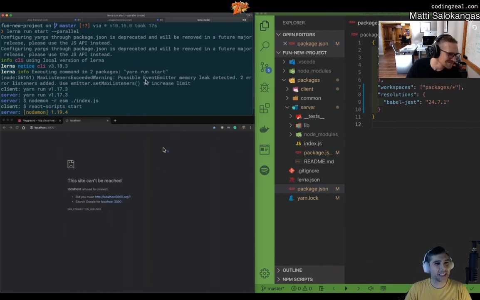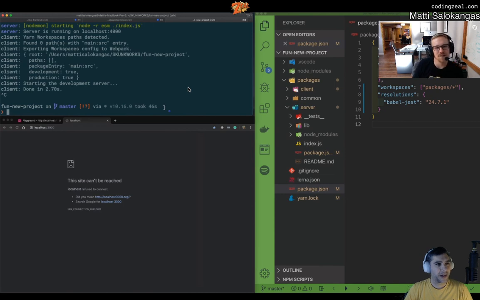Ah, possible event emitter memory leak. That's interesting. Oh, well, that's a different type of error. Probably not related, but the file watcher. Yeah, I've seen that a time or two. Okay, so that's not cool. I'm sure there's a way to do that.